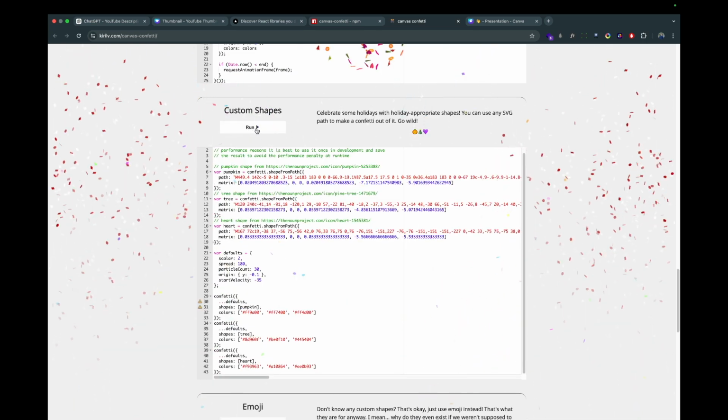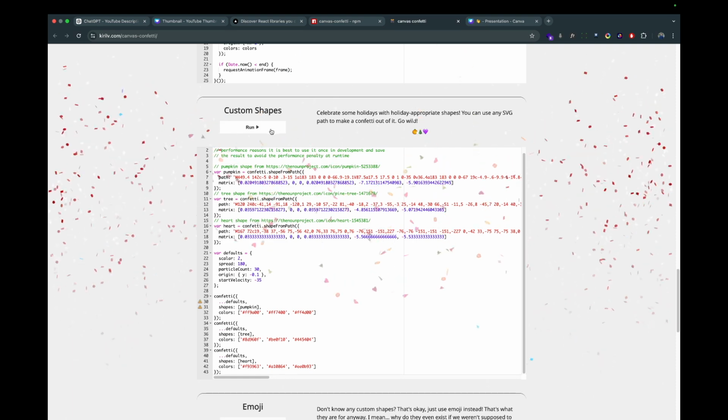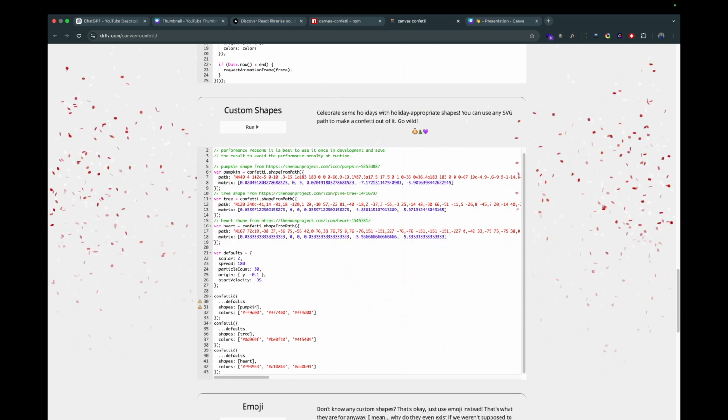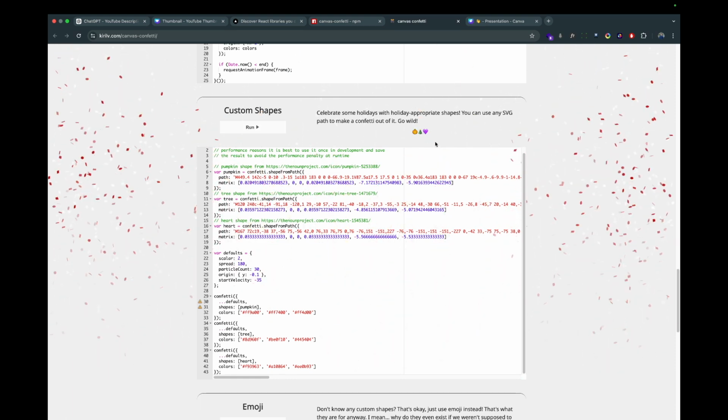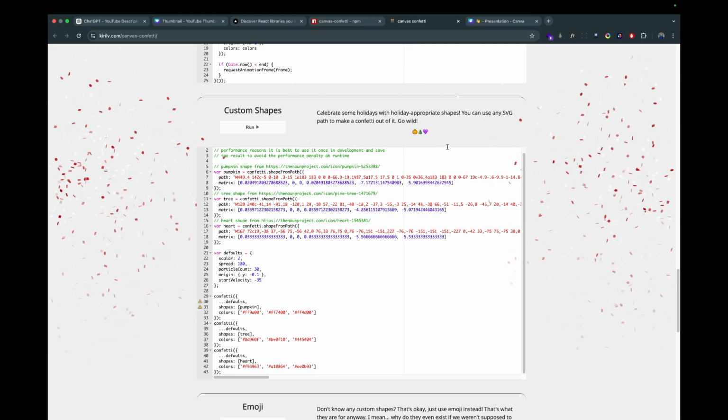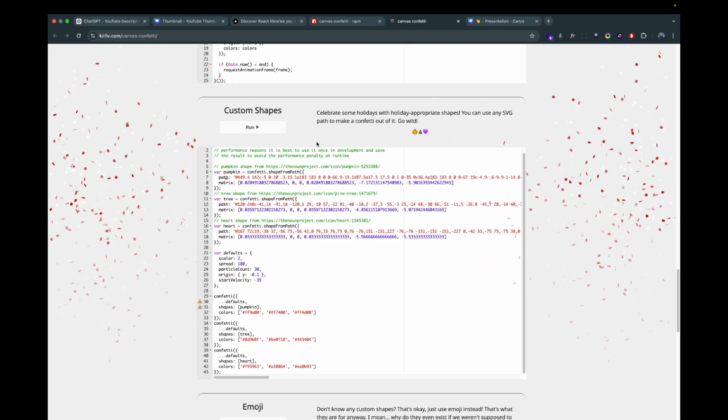And custom shapes. I've actually used this one before, where I customized it to use the dollar sign emoji, or the bag with the money sign on it, so it's almost like raining money.